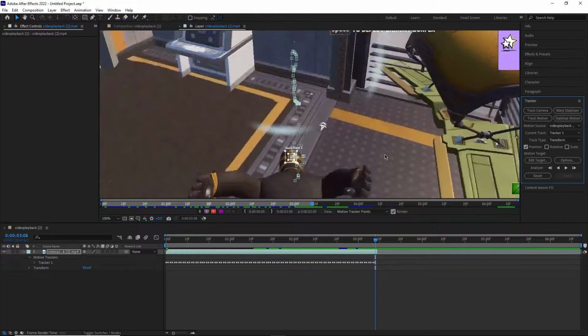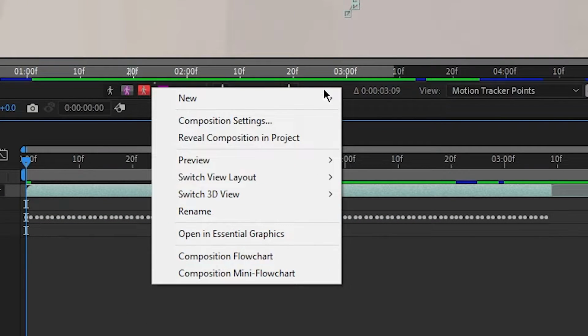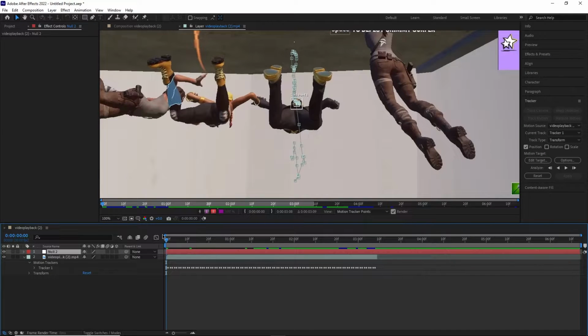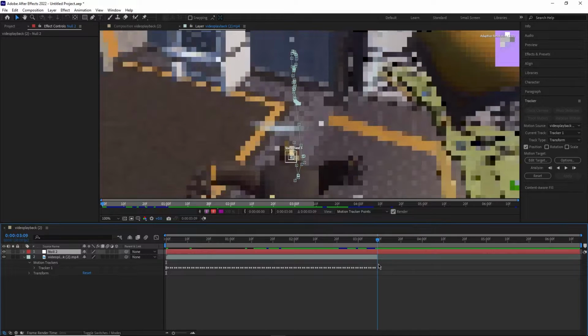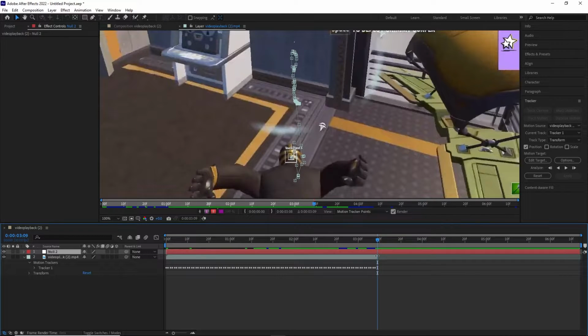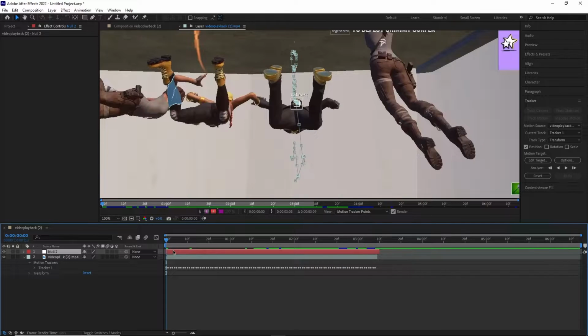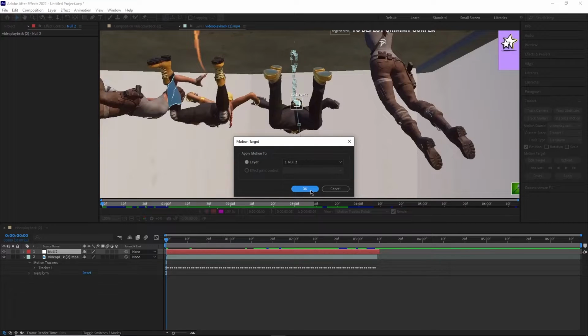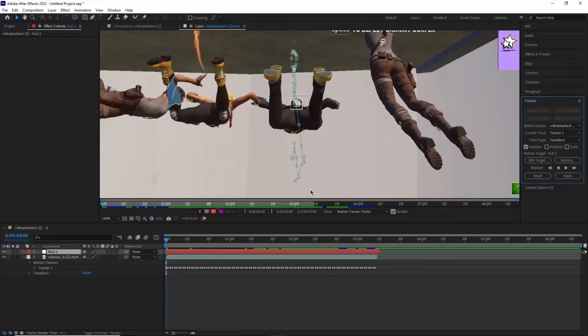Okay, so after you're done with that, you want to go to New, make a null object, and put it above the layer. You're going to use that null object to put the target on. So as you can see, it looks terrible. Why is my video like that? Okay, so you can put a null object over it. You're going to go to Edit Target to the null object you just made. So very simple, very easy.